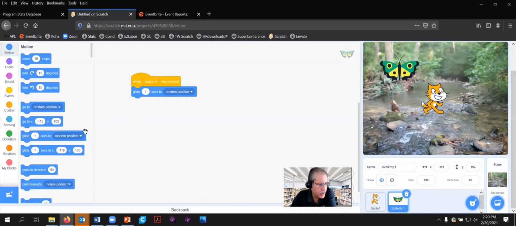And I am going to test it now. So if I click on the butterfly, nothing's going to happen because this says when the space bar is clicked, not when you click the butterfly. So when the space bar is pressed, I'm going to press it right now and let's watch what happens.